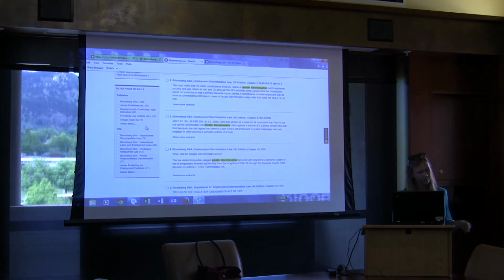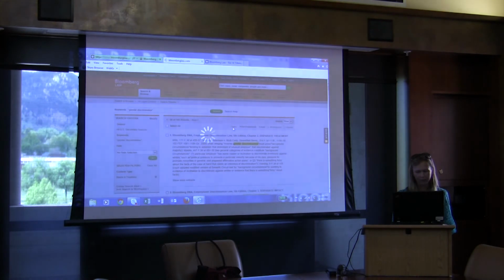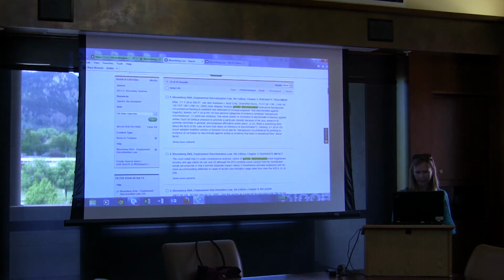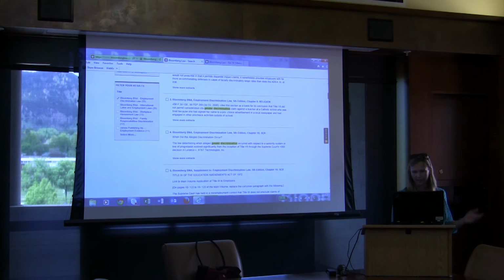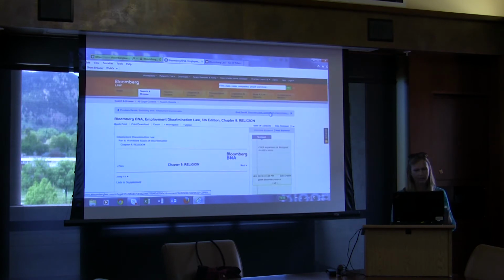And then if you were to narrow, say we wanted this Bloomberg BNA book, we could go ahead and take a look at gender discrimination as related to religion. Again, this is all secondary content. I think for you all, it's a place I would recommend to start as you start your research on the system.